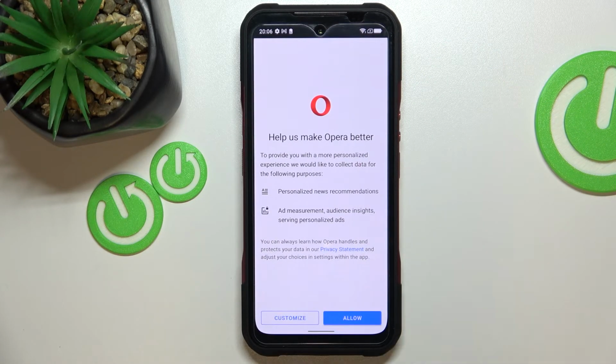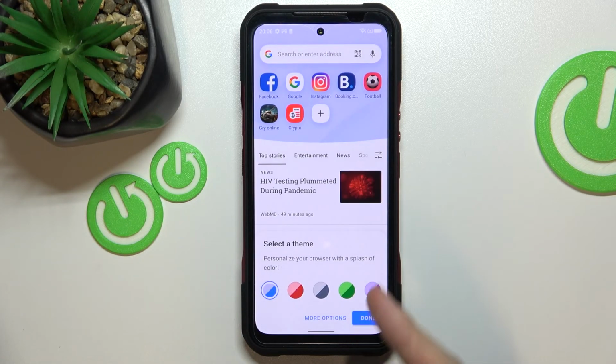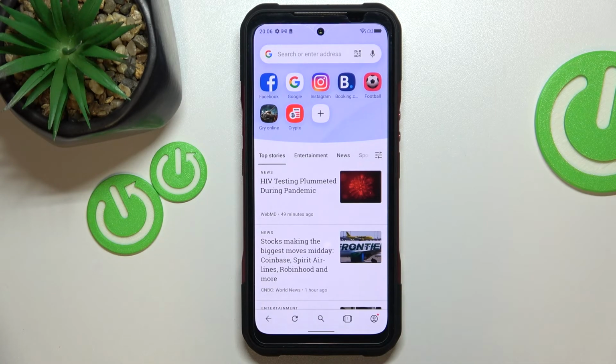Here you can also either customize the permissions and accesses you are going to grant to Opera, or simply allow everything it needs. And from here you can just go ahead and start using the browser.